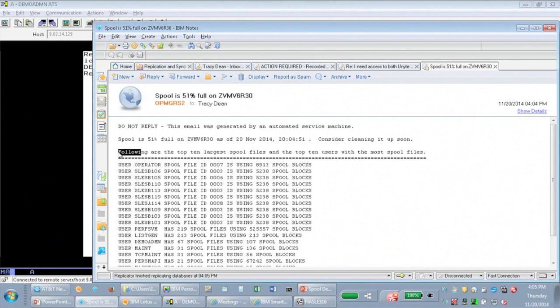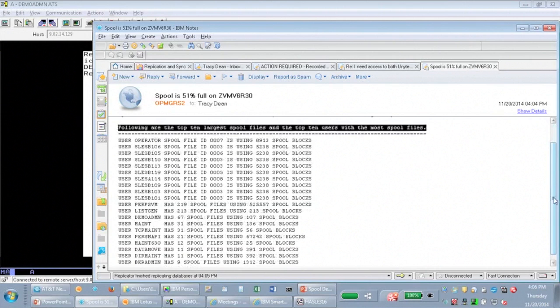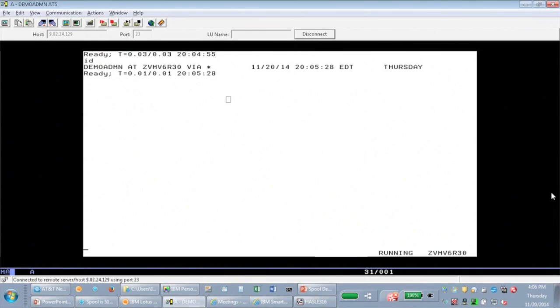Within the text of the email, I've included a list of the top 10 largest spool files and the top 10 users with the most spool files. So as a system programmer, I have the ability to have a little more context here before I even go log on to VM to see who might be filling the spool, who's really taking up the space. Okay? So now if I go back to my VM system, let's look at how we constructed that email and put it together.